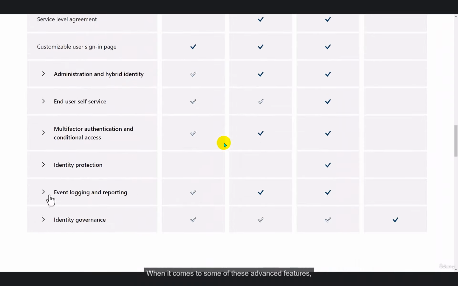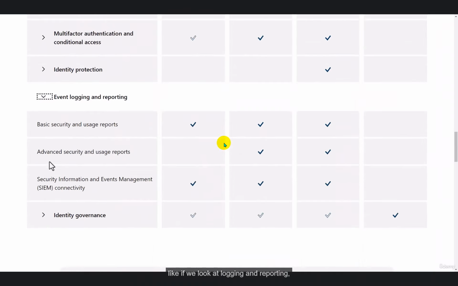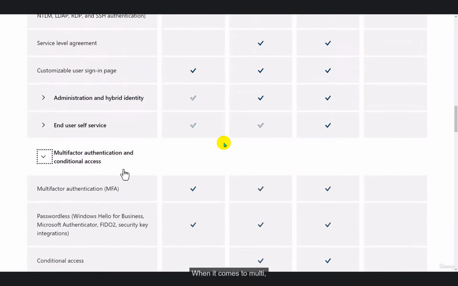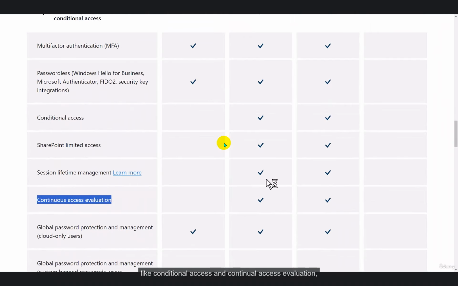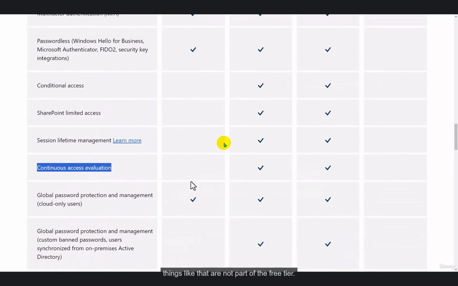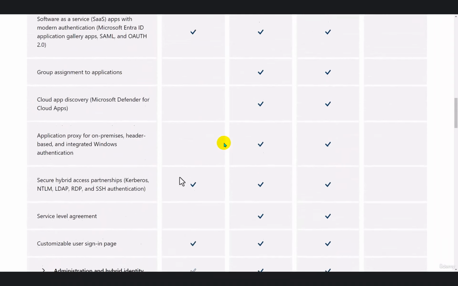When it comes to some of these advanced features, like if we look at logging and reporting, there's going to be advanced security reports that are not included in the free tier. Maybe the biggest one is multi-factor authentication. This used to be not included, and over the years, Microsoft has done this so that administrators are included, and now it is included on the free tier. But you'll see some of these features like conditional access and conditional access evaluation, things like that, are not part of the free tier. So I'm going to scroll back up here.